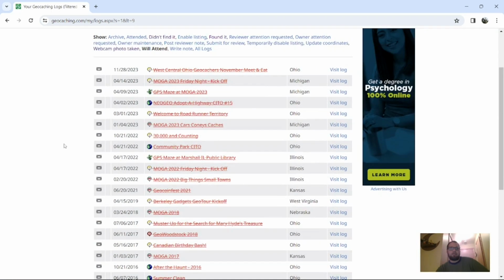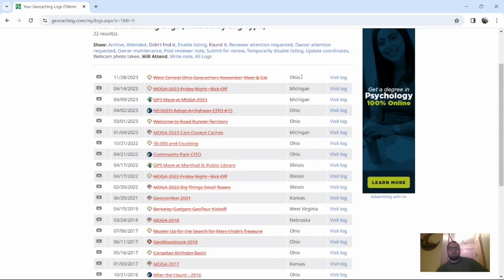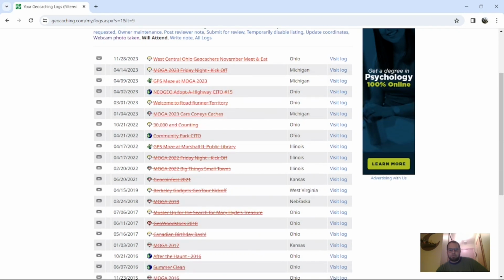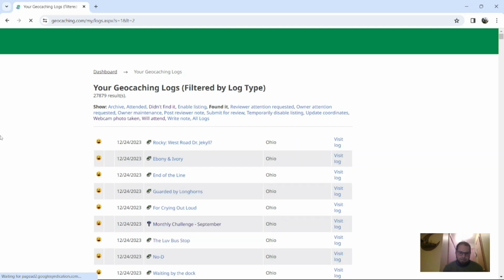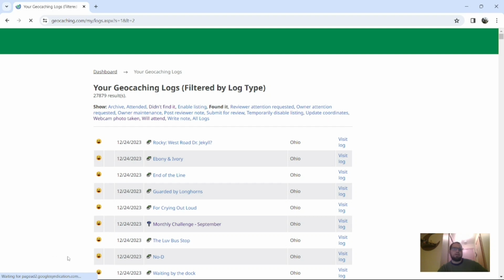And, of course, they're all archived because... Also over here, it tells you what state you've been in. I've done an event in Ohio, Michigan, Illinois, Kansas, West Virginia, Nebraska. It's pretty good. Found it here. It will give you a list of every single geocache you have ever found, going all the way back to when you first started. That's right here. So if you need to know your number one find, you can find that under your milestones in the statistics part, or you can wait for the cache page to load right here, and you can find it right here as well.